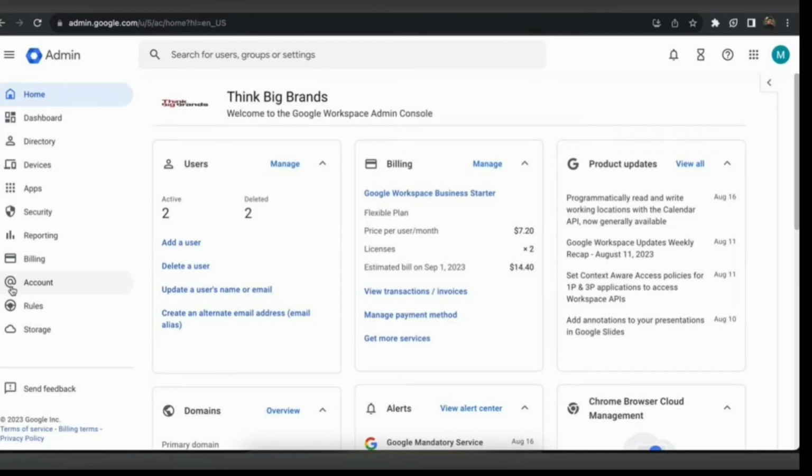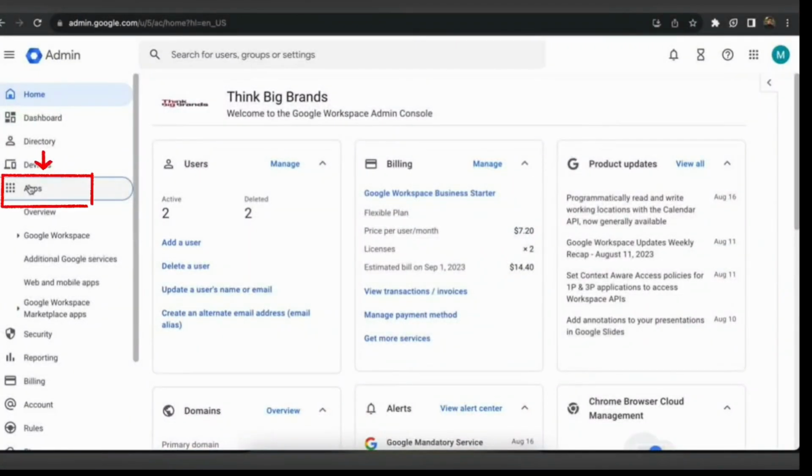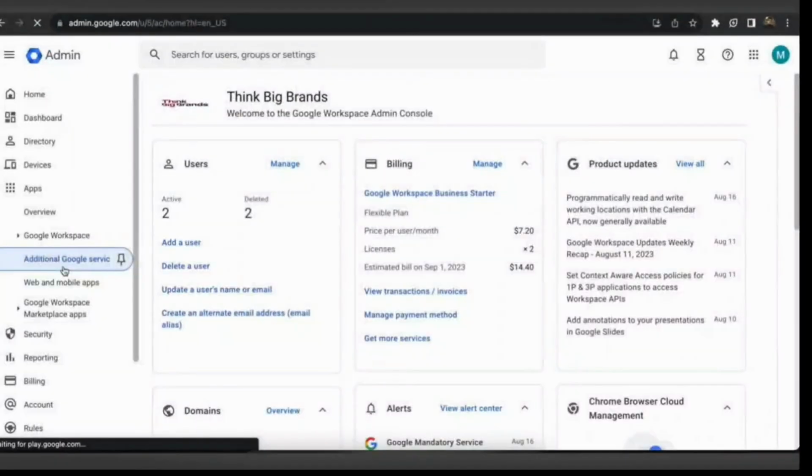So what you need to do is go over to the apps option here from your left hand sidebar. You can find different options available: dashboard, directory, devices, etc. Select the option of apps. And once you select it, you need to go over to the option called additional Google services. Head over there, and once you find it, you need to scroll down and select the early access apps from here.